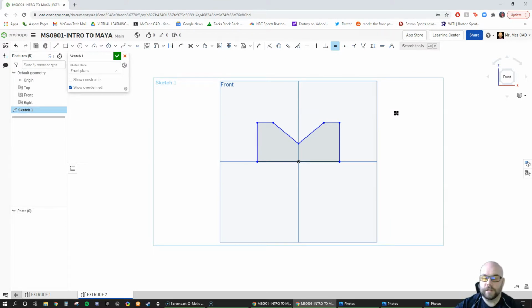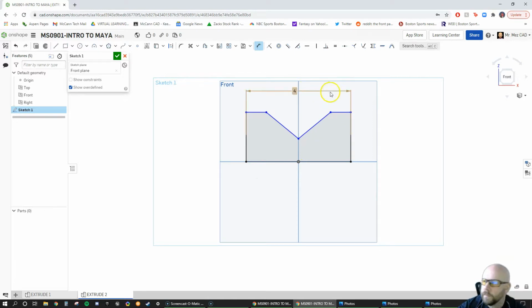However, we don't have any dimensions to say how big it is. So let's fix that. We're going to go dimension, and we're going to first start by going from one side to the other side, and we're going to say this overall thing is 4 inches. Now, we also need to say how tall it is. So I'm going to pick this side, come out, click, 2.5.